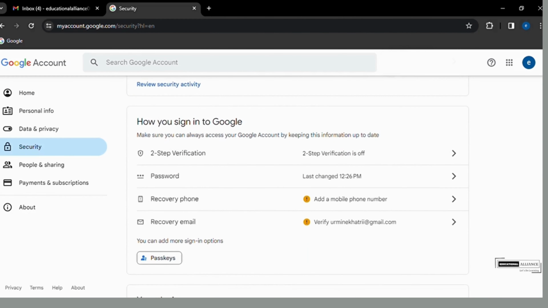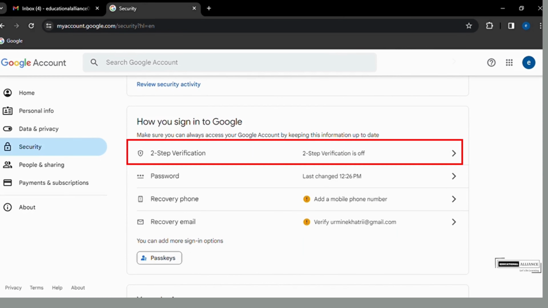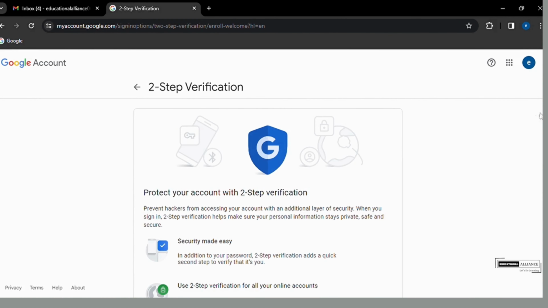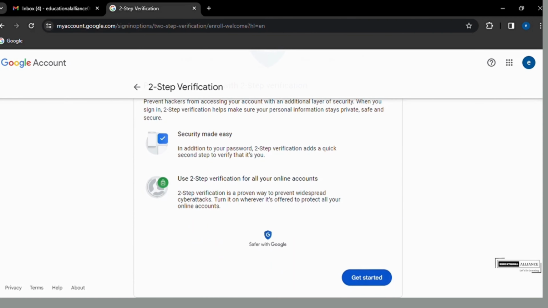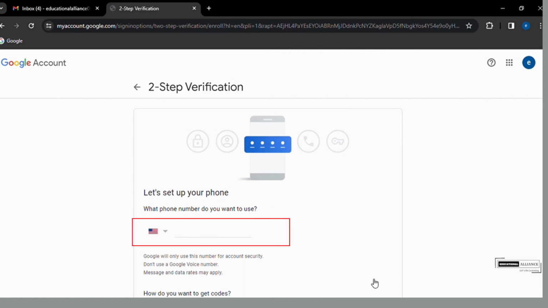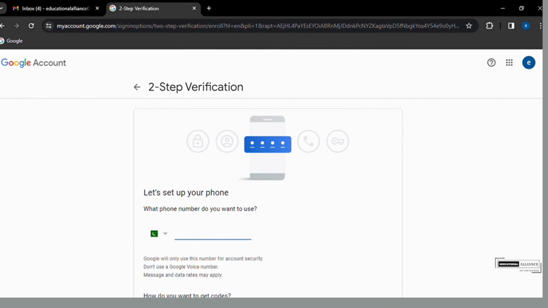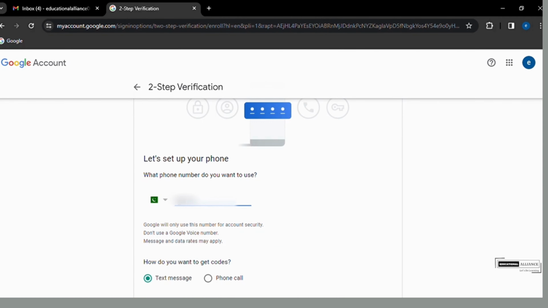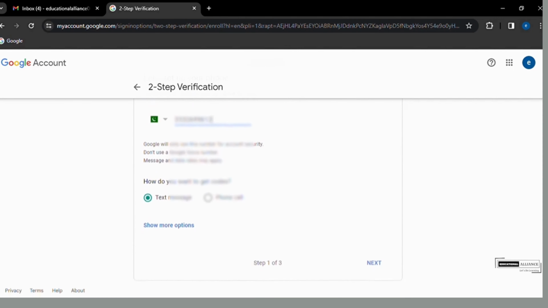Here you see, currently two-step verification is off. So to turn it on, just click on it. Then scroll down and press Get Started. Here you need to enter your mobile number that you want to use for two-step verification on your Gmail account. And click the Next button here.